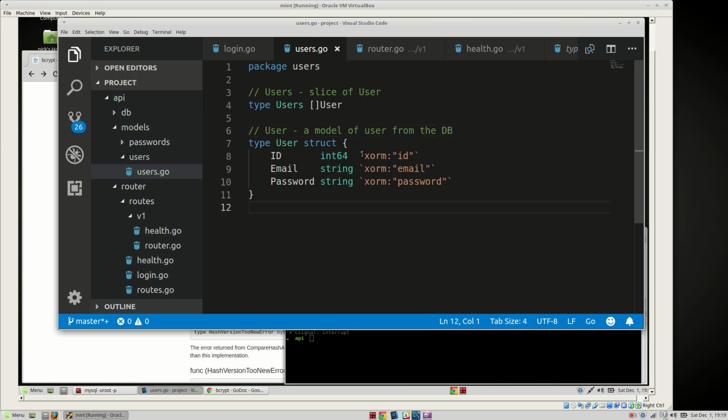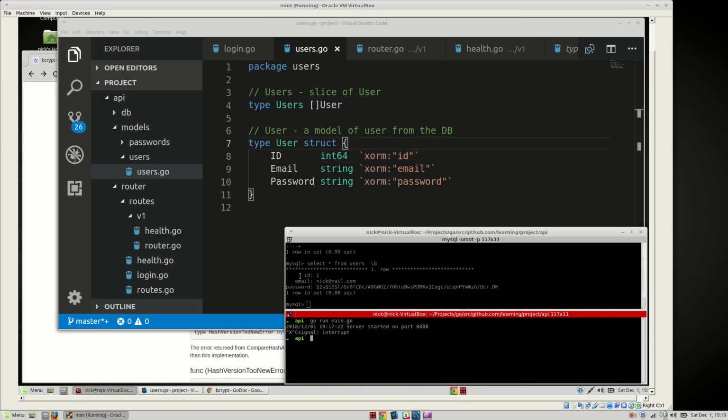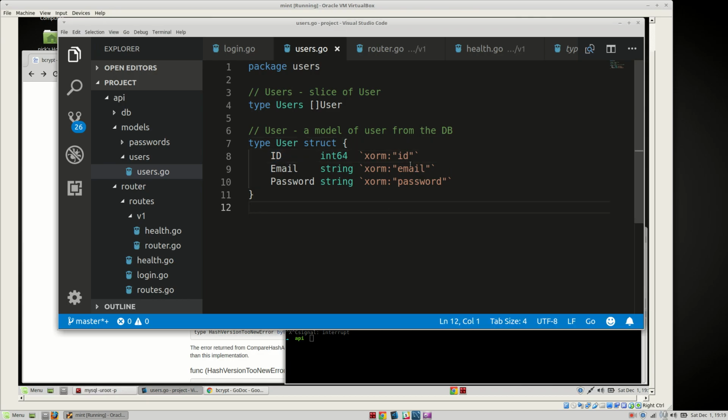Okay, so what's going on here? Why are we doing this weird tag here? What that's doing, if you haven't already guessed, is mapping this lowercase value to this uppercase value. It's telling Xorm, hey, when you pull from the DB, look for some property named ID here and put it into this variable here. That's what it's doing.